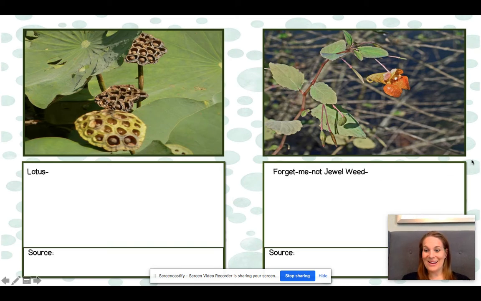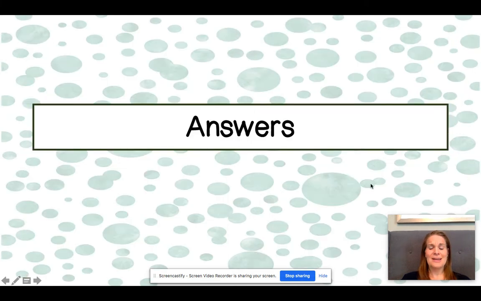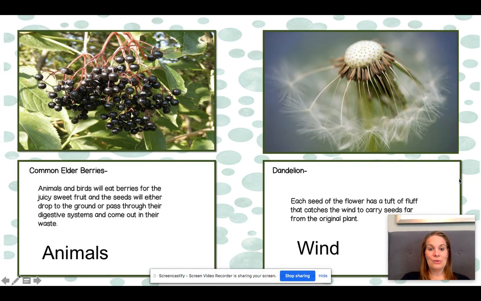Okay, here we go. So let's check your predictions. Now remember, there's nothing wrong with having an incorrect prediction. I just do hope that you got some of them correct. So let's go through. We have the common elderberries. They are dispersed by animals. Animals and birds will eat the berries for the juicy sweet fruit, and the seeds will either drop to the ground while they're eating, or they will pass through the digestive system and come out in their waste.